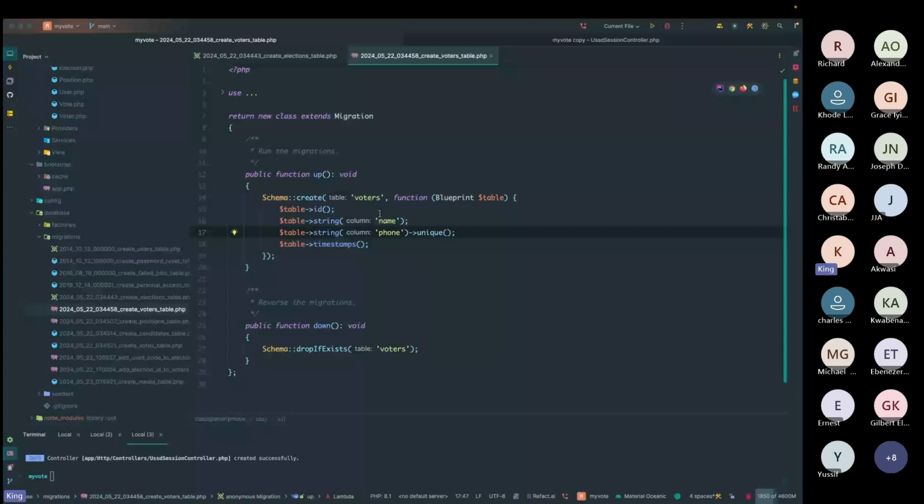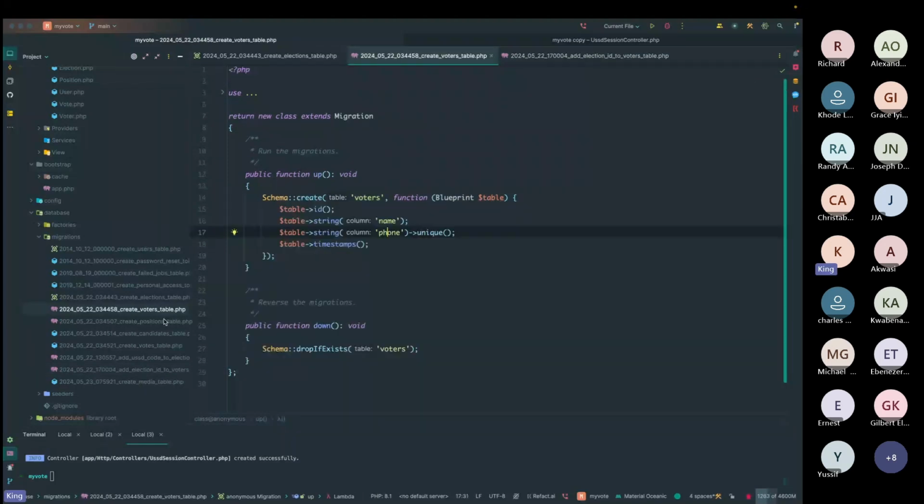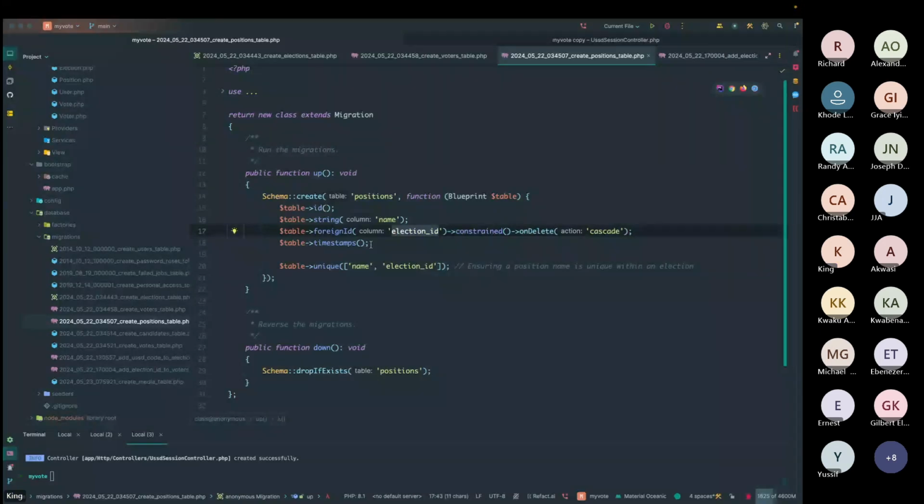At some point, I realized I needed to add the election ID in the voters table, so I did that here. Now on the positions table, we have the name of the position and then the election ID, which represents the particular election the position is for, because you can have multiple elections.